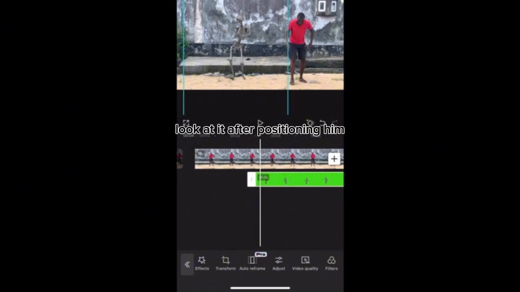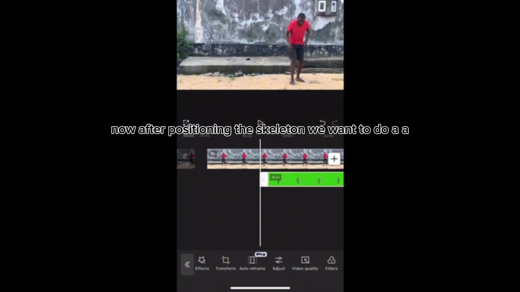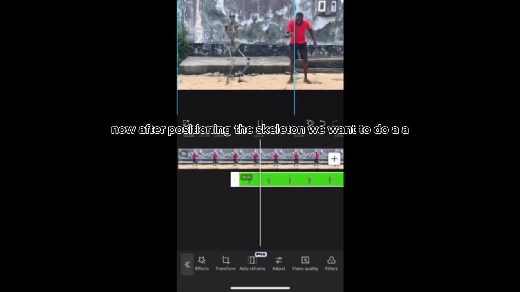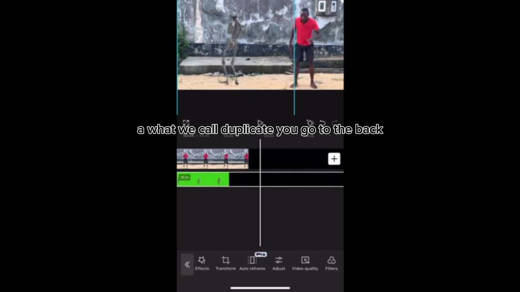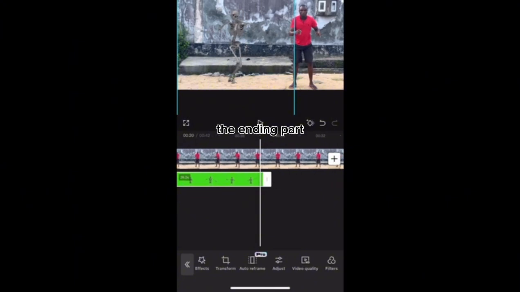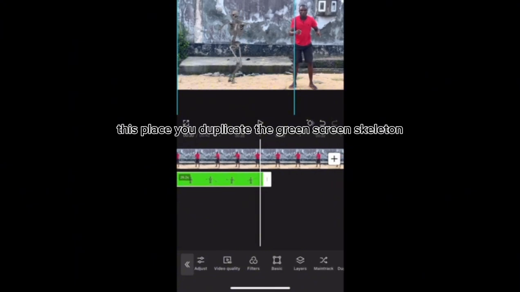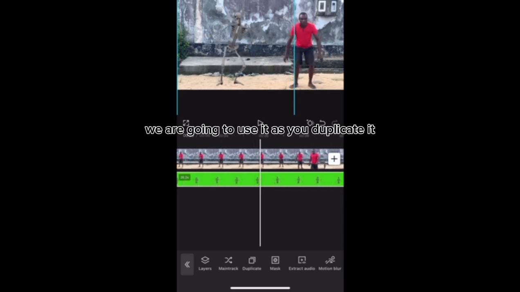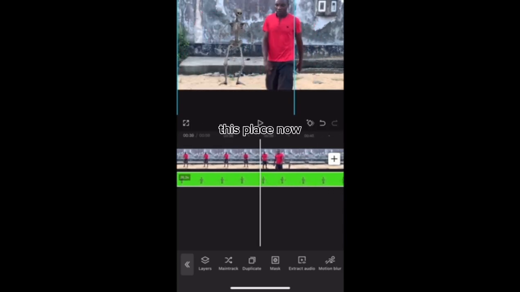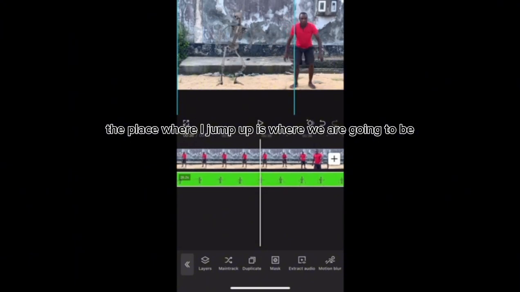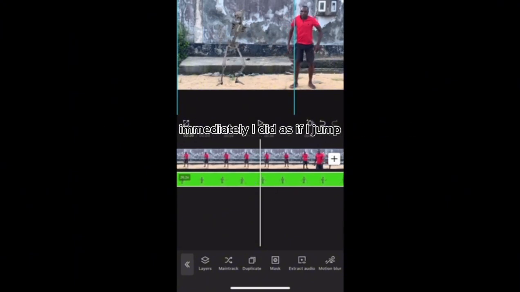After positioning the skeleton, we want to do what we call duplicate. You go to the back, the ending part, this place, you duplicate the green screen skeleton. We are going to use it. As you duplicate it now, you come back. This place now, the place where I jump up is where we are going to be. Immediately, I did as if I jump.